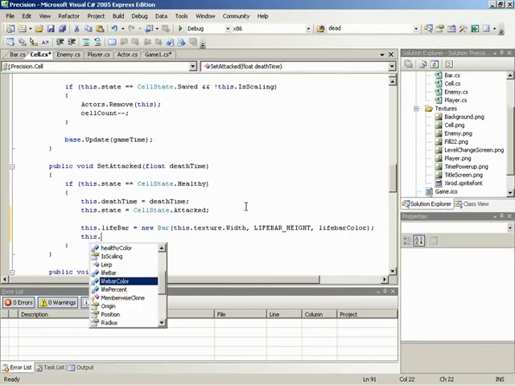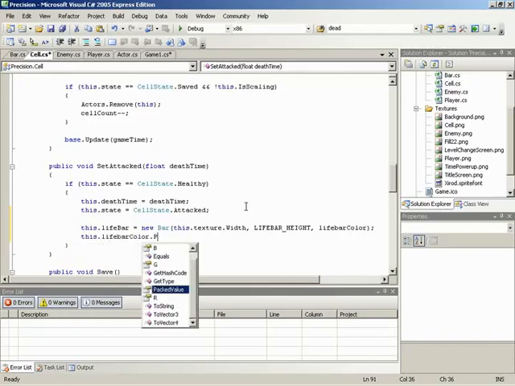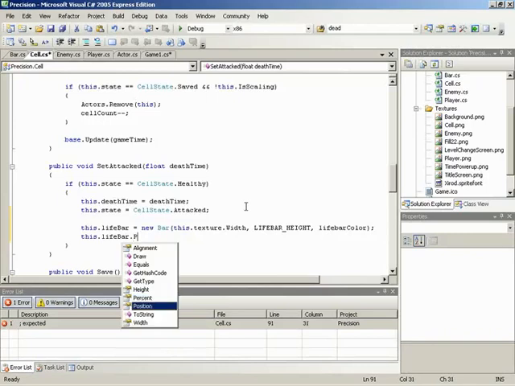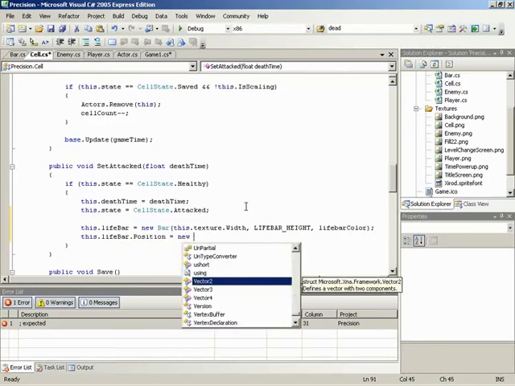So that means we need to set its position. So this.lifeBar.position, not life bar color, but rather the life bar field position. And I knew I was going to hit that. Always do. All right, position. We're going to set that to a new vector 2.